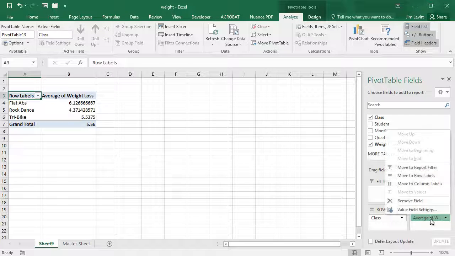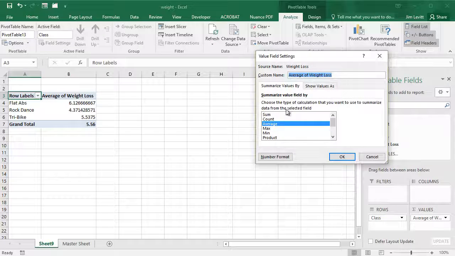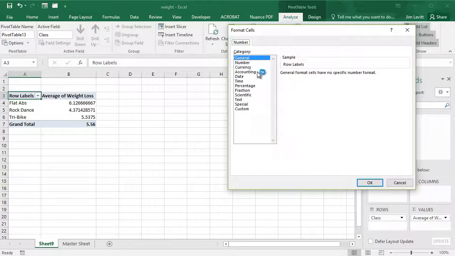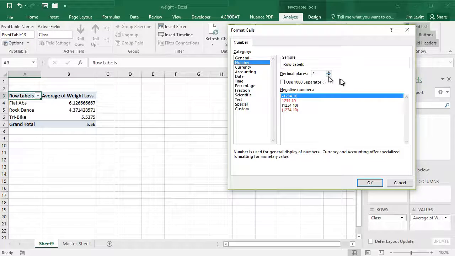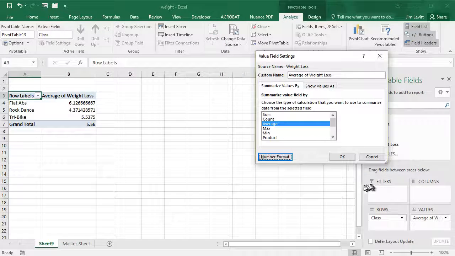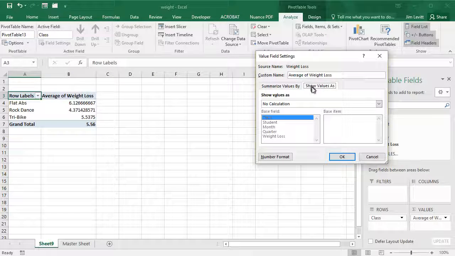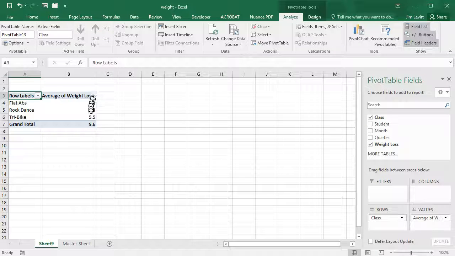And once again, if I want to click on that again, and my field suggestions, I can change my number format right here. And then I can change the number of decimal places I want. Let's say we only want 1, and click on OK. And we'll leave it with average, so values as, okay, no calculation. Okay, we'll click OK. And now I have something a little more useful here. So that's one way in which you can change the information.